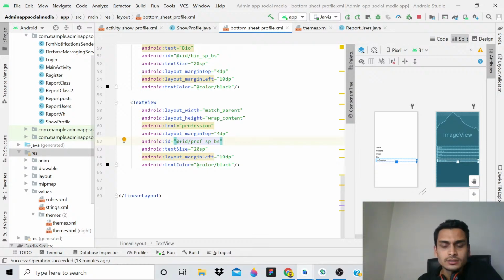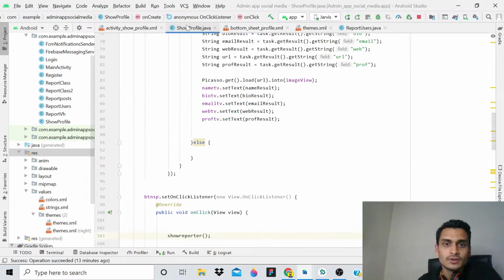So guys, first of all, let me tell you what operations we will perform in this tutorial. In the previous tutorial we successfully retrieved the data of the user. You can see here that we have this show profile, and here we will see all the information of the user.